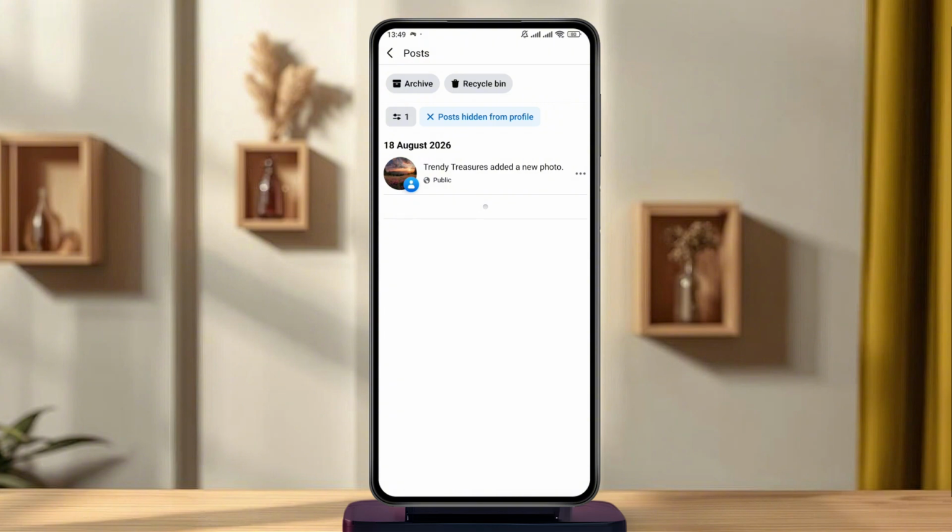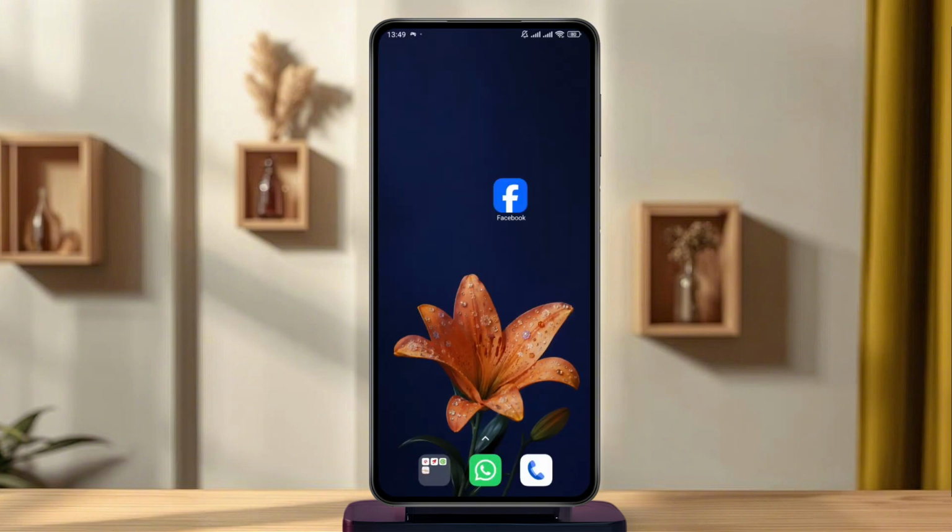That's it. That's how you can unhide a hidden post on Facebook and add it back to your timeline.